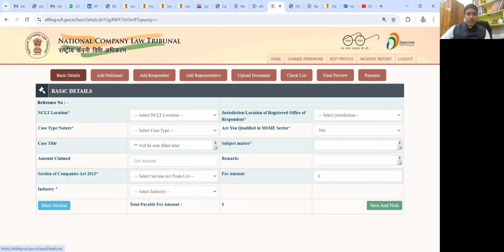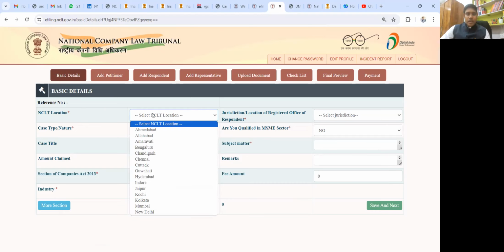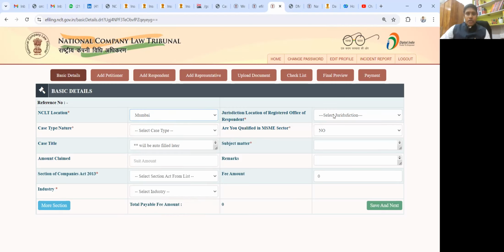Just for example, we'll try to fill it. So first of all, basic details. The first is we have to select the location, before which NCLT bench we are filing the case. Let's say select Mumbai. Then jurisdiction of the office of respondent. That is very important. Where is the office jurisdiction of the respondent? That is what matters. If you talk about Mumbai NCLT, then the jurisdiction is over Maharashtra and Goa. So where is the registered office of the company against which or in the matter of which the petition is to be filed, that we have to select.